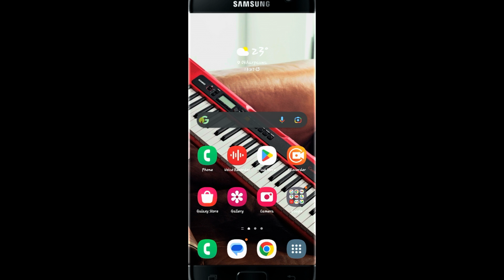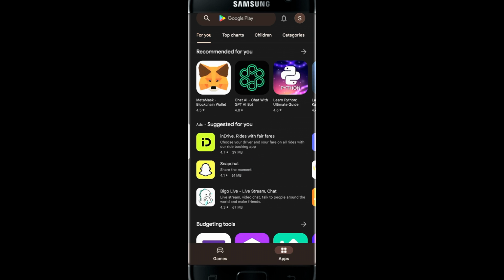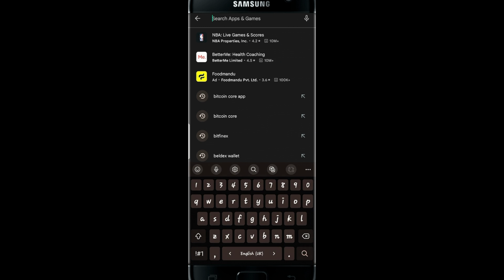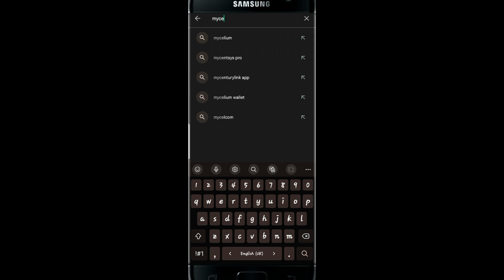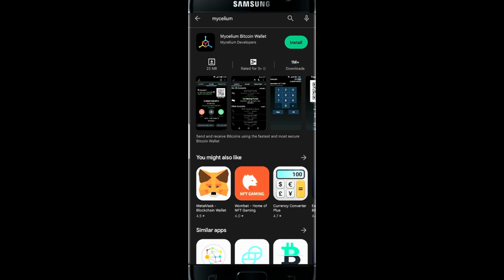If you're on iOS, then you might want to open up the App Store. Since we're on Android, let's go ahead and open up the Google Play Store. Once you've opened the Google Play Store, go ahead and type in Mycelium on the search box and then tap on the search box. Once you find the Mycelium Bitcoin wallet, tap on the install button.